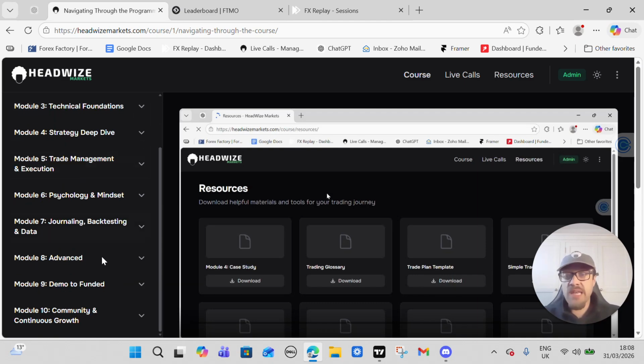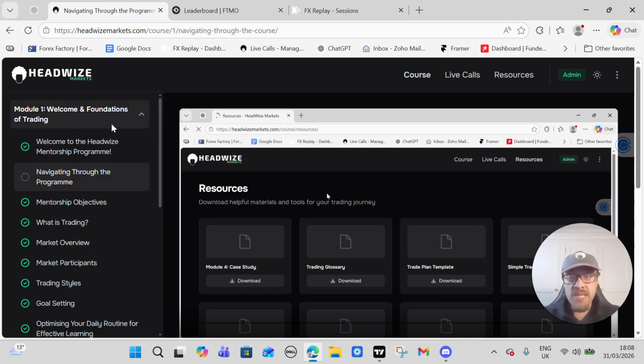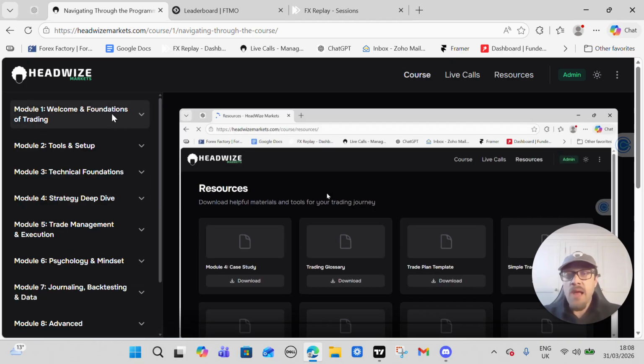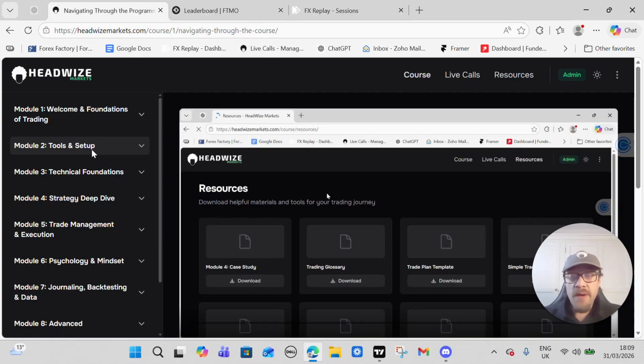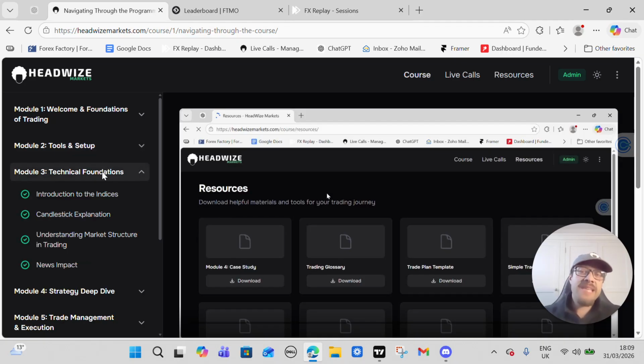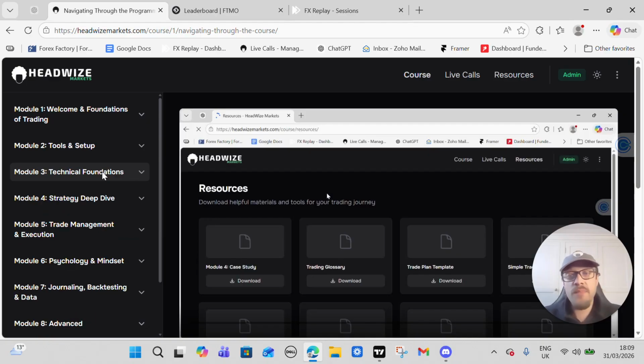So as you can see there are 10 modules and we set you up all the way from the foundations: what is trading, how to best navigate through the program. Then we'll set you up on your tools and all your software, so do not worry about that. We'll take you from the very beginning. We talk about the technical foundations and we'll give you an introduction to the indices and what we're going to trade. Then we'll jump straight into the strategy.